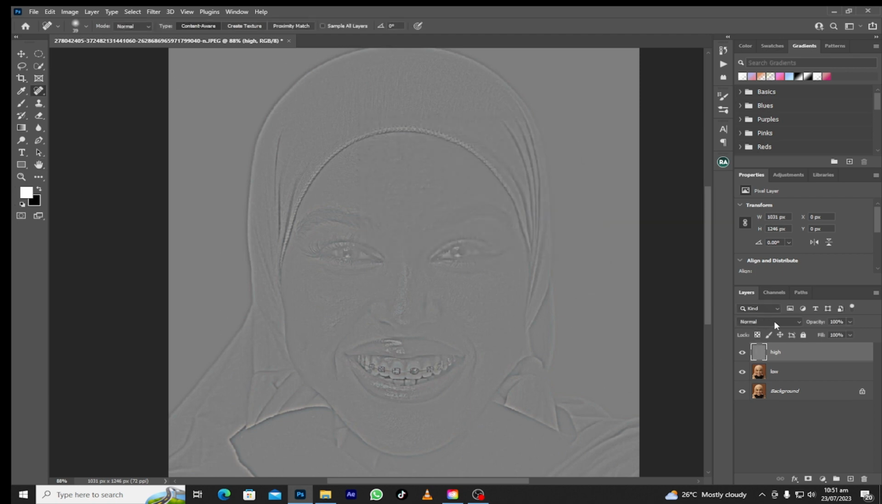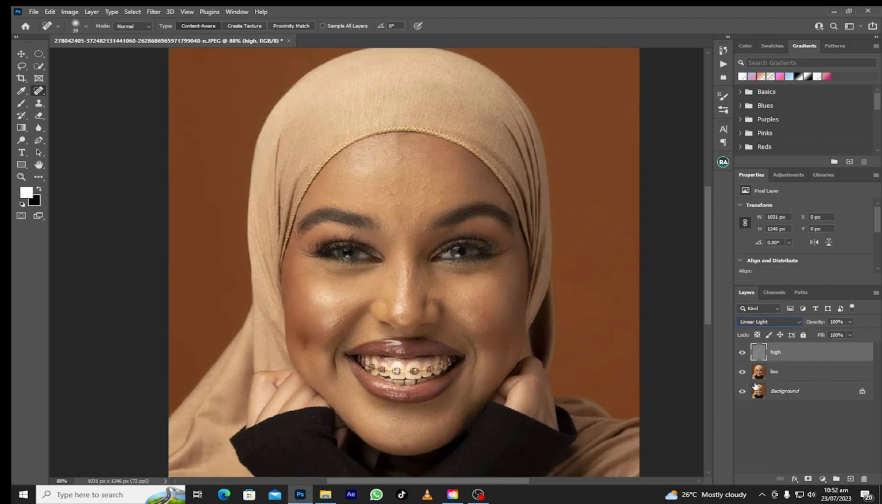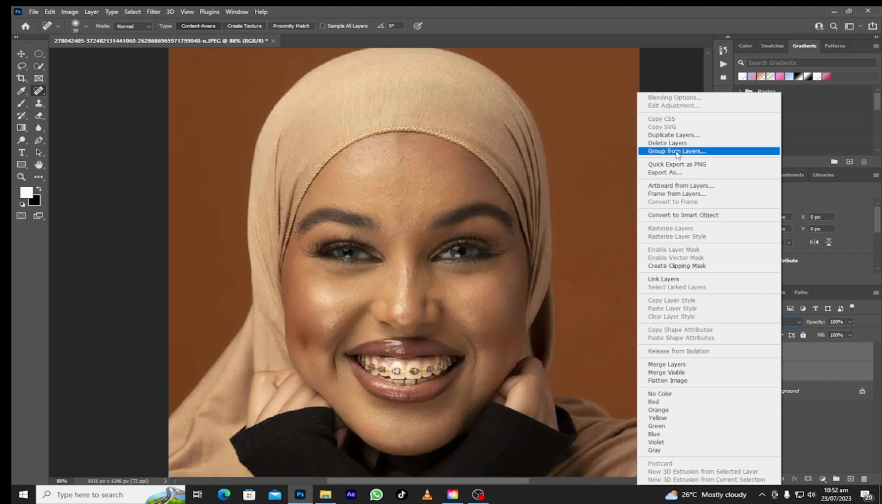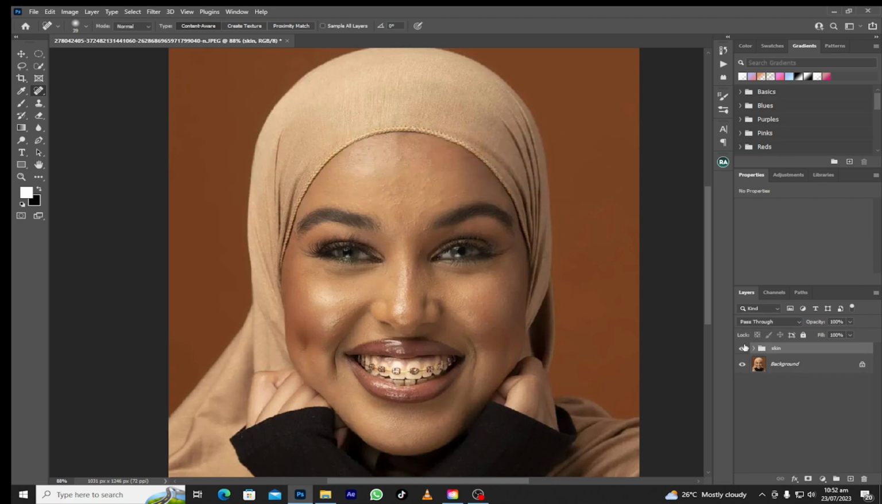After you hit OK, you come to the blending mode and go down to linear light. After you've selected linear light, you group them by clicking Control on your keyboard, right clicking, and choosing group from layers. You hit group and give it a name. For me, I give it the name skin, always skin.